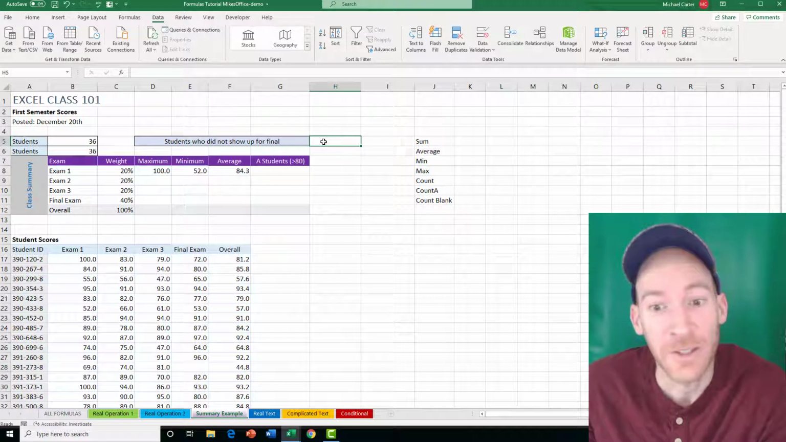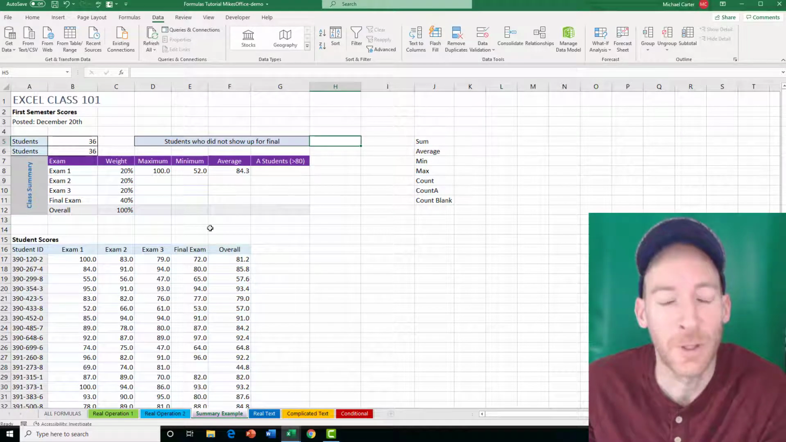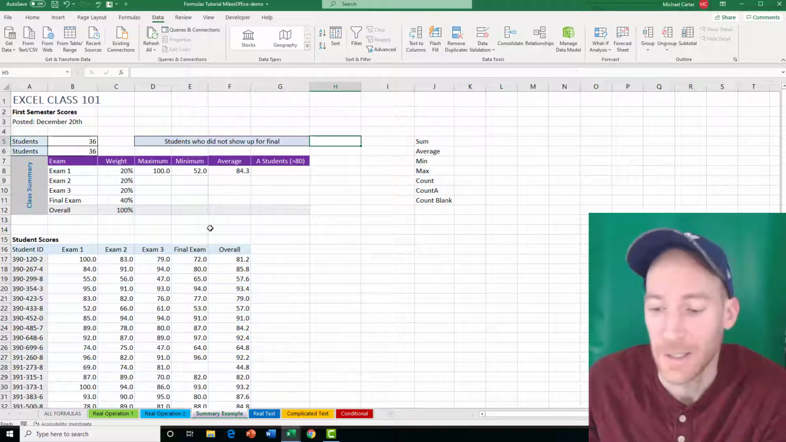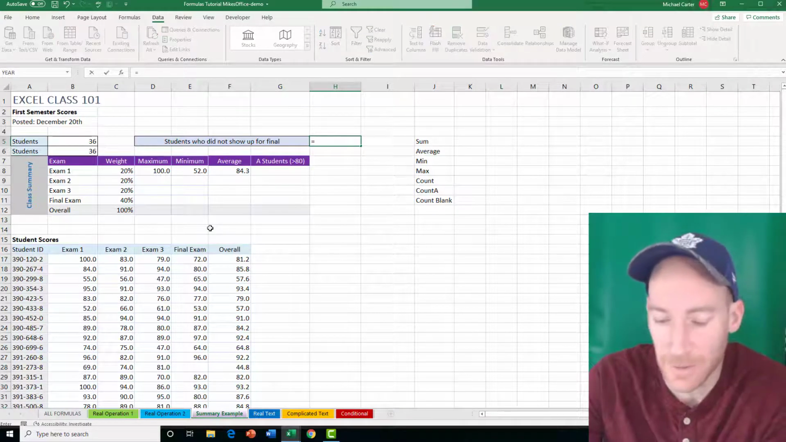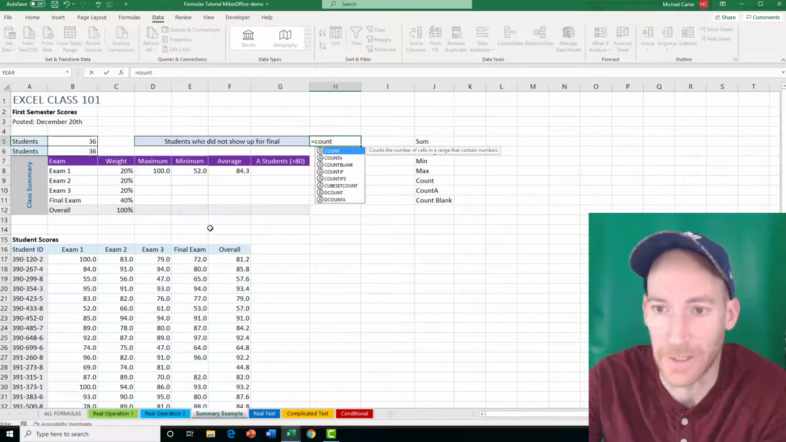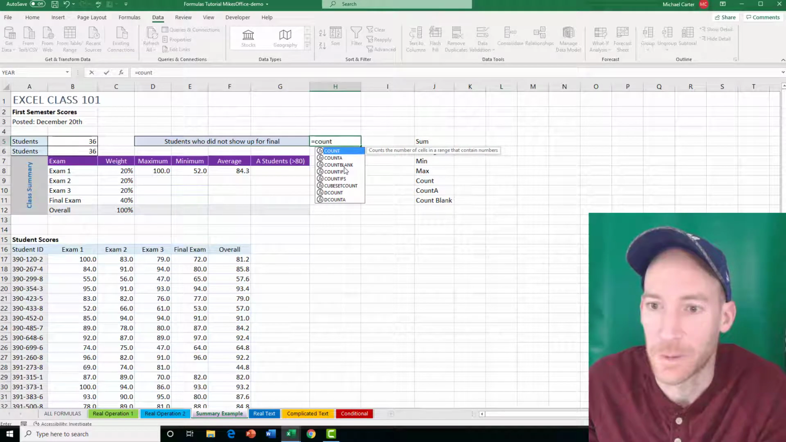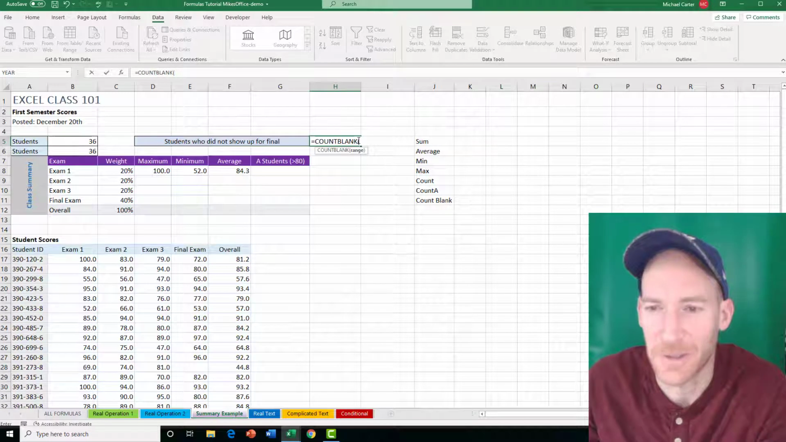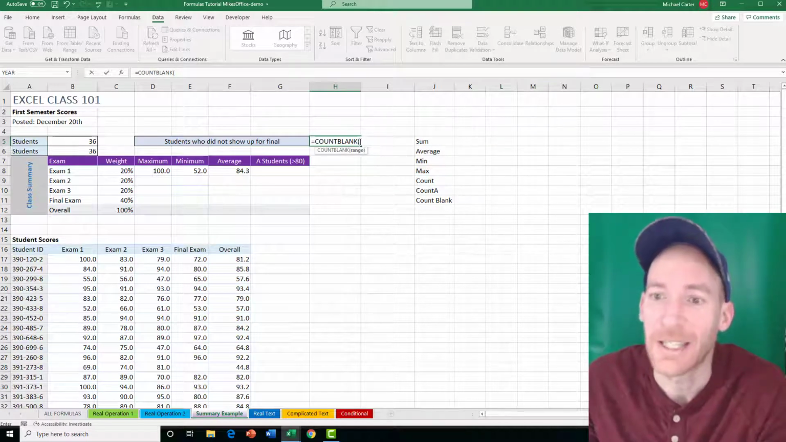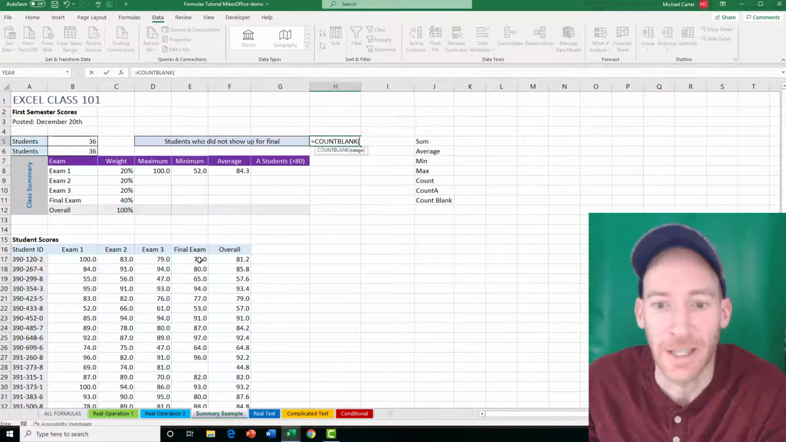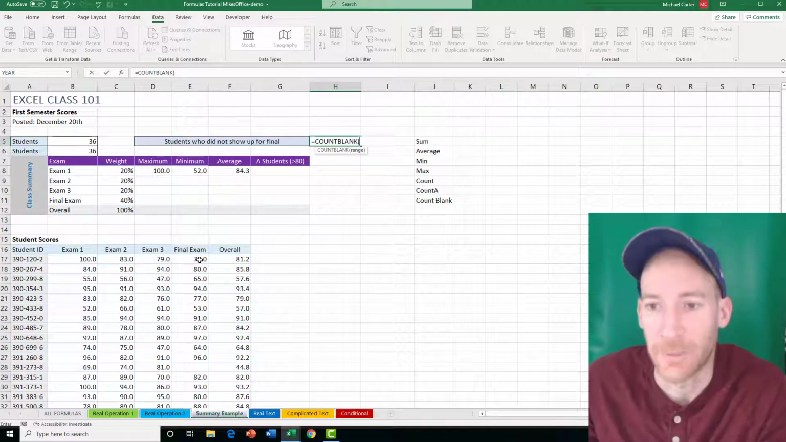Now, if we want to see how many students missed the final exam, you could use COUNTBLANK. This would work if instead of putting in a 0 for the students that didn't show up, you just left the cell blank. So I could calculate how many students did not actually show up for their final exam. Maybe students were doing really poorly in the class and didn't have a chance to pass, so maybe they didn't show up. I don't know why they wouldn't show up, but COUNTBLANK would allow you to calculate how many cells were left blank in a range.